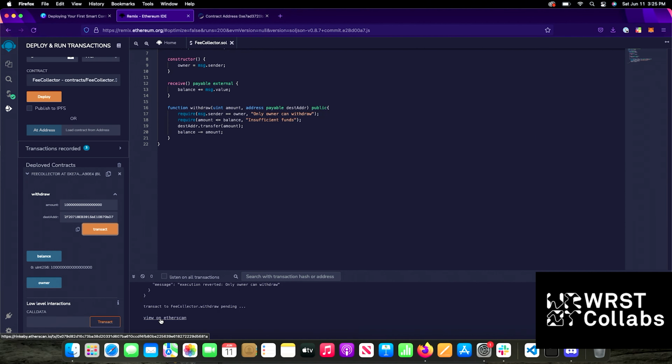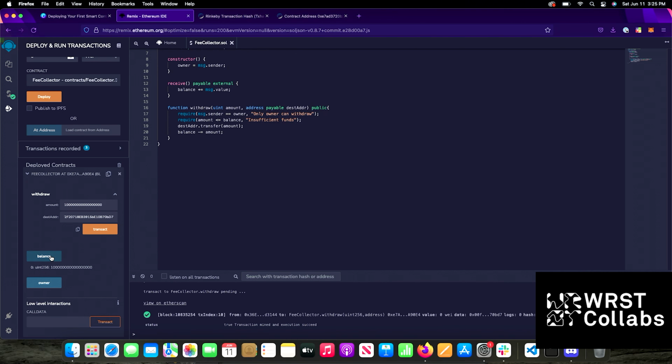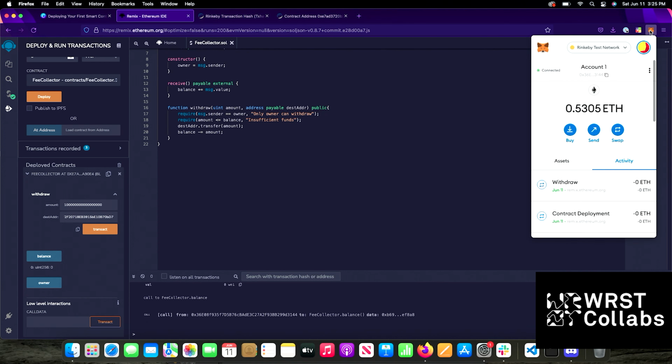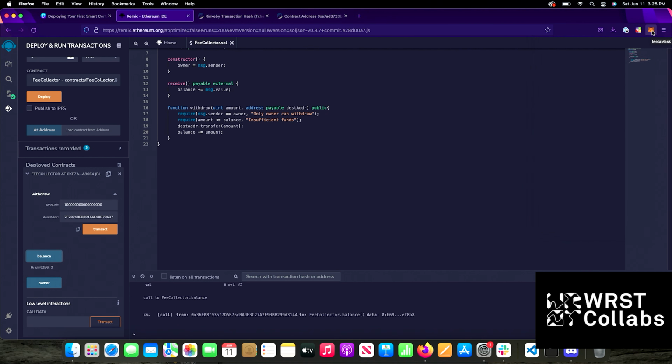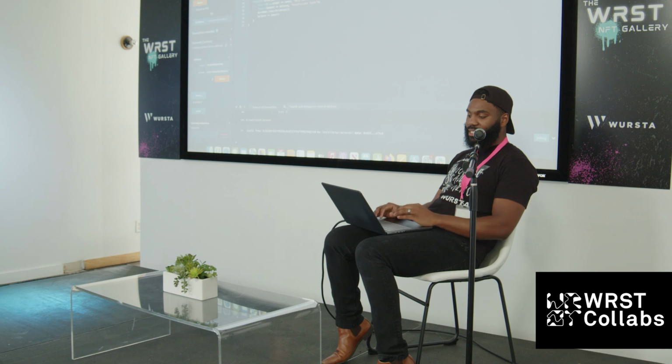And again, we can go on Etherscan and see the transaction. If we come back here, we can check the balance again. We see now that the balance is 0. And if we go to that account that we sent it to, now they have 0.1 ETH. Super simple. Like I said, just a super high level overview of smart contracts and how they actually interact and operate together.